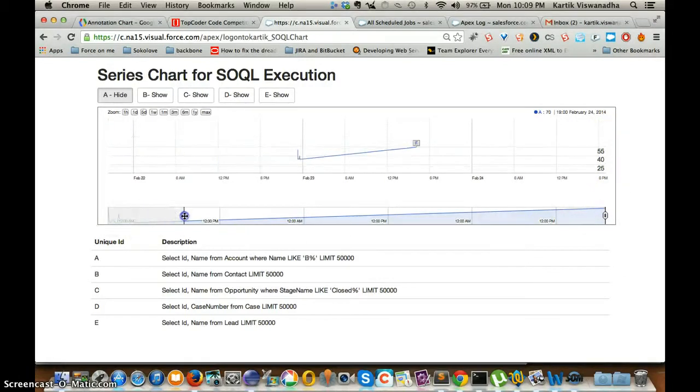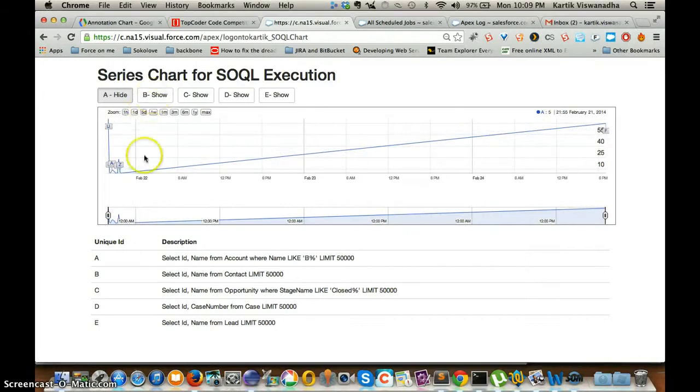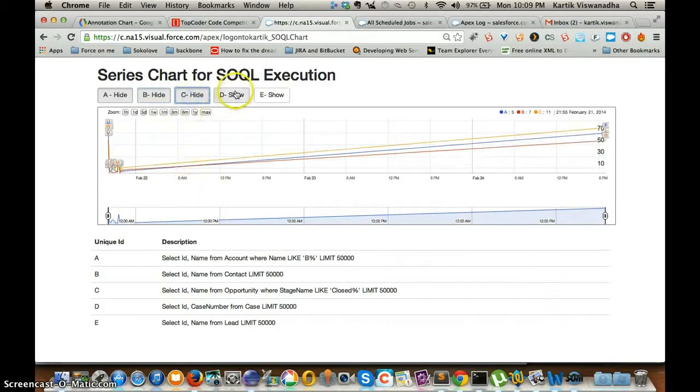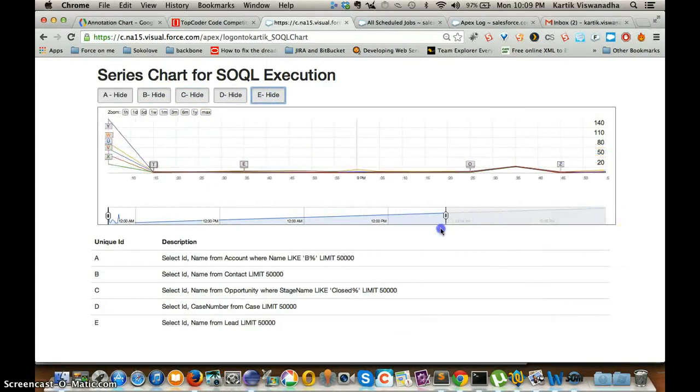You can also zoom in, zoom out, and you can show multiple queries as I'm showing you. So the 2 lines, or C, D, E, you can show up to 10 queries, and they will show you here. You can see all the query runs highlighted on the top right corner. So that's how it is showing the series chart for the Sockle execution. You can see everything over here.